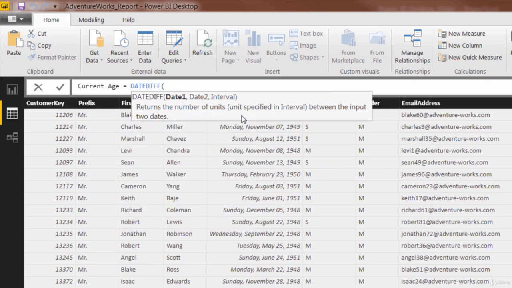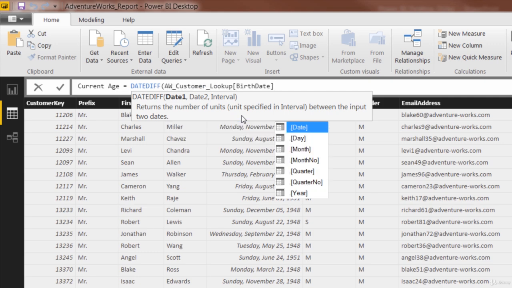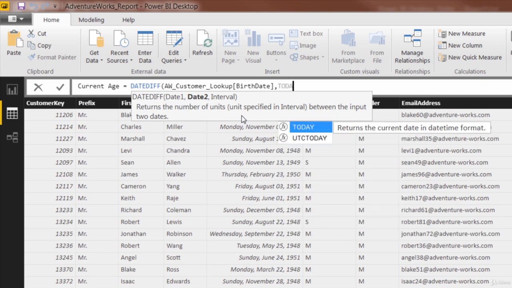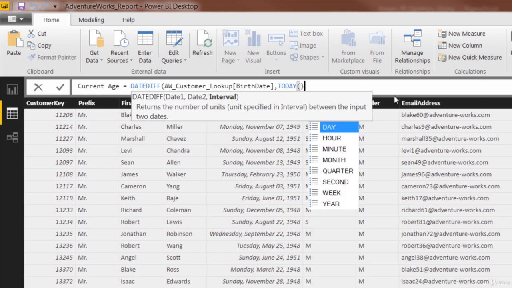And now remember, 3 arguments: date 1, the start date; date 2, the end date; and interval. So our starting date is the customer's birth date. So there it is, customer lookup birth date. I don't need any of these time components here. And then the date 2, the end date, is going to be the current date. So I'm going to use the today function, open close parentheses for that one, and then comma to my last component, the interval. And this says, okay, by default, I'm going to return the number of days between the 2 date arguments, the start date and the end date.